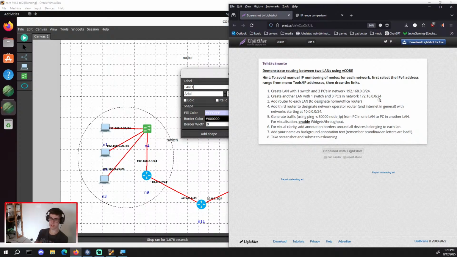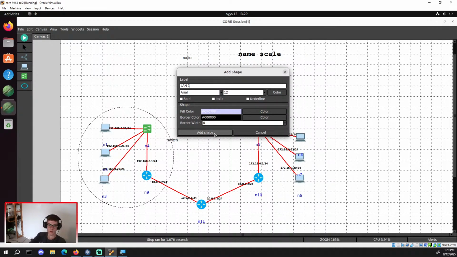The thing is, I don't think that's written very well. So you don't think you have to write a tag there indicating that this is my office and this is my home? But then 6 over here is for visual clarity: annotation borders around all devices belonging to each LAN. So that would basically be the same as the third one's more vague statement of designated. I would think it should be labeled network operator router or internet. Oh, the other one should be internet. Okay, yeah, we'll do this.